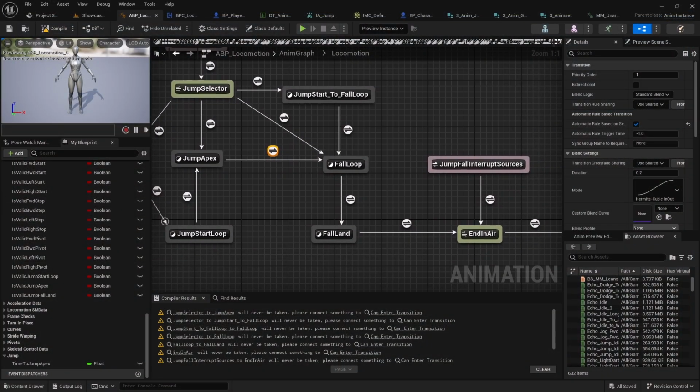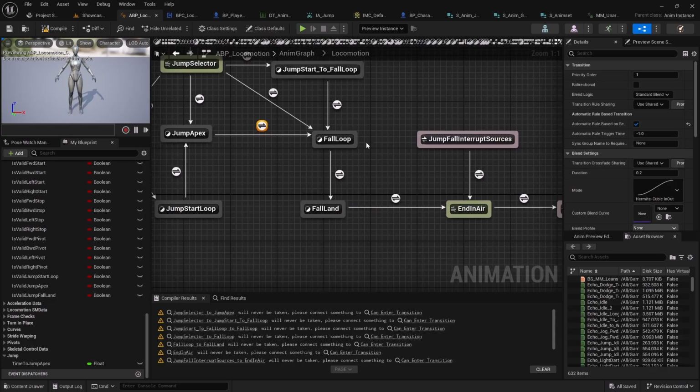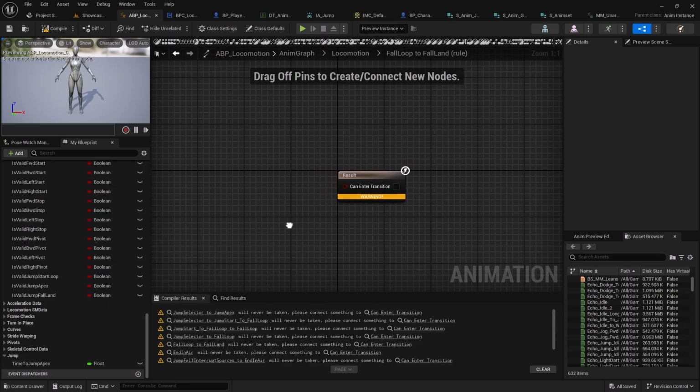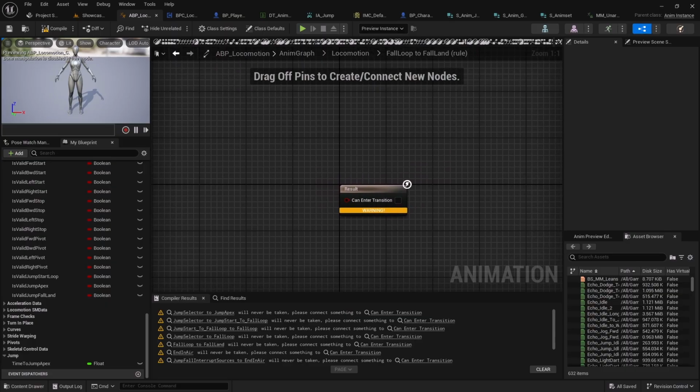Okay, and then we enter this fall land, right? In the fall land, actually we should calculate what the ground distance is, right? Because only when we are close to the ground do we play that specific fall land animation. So now let's see how we can calculate the ground distance.